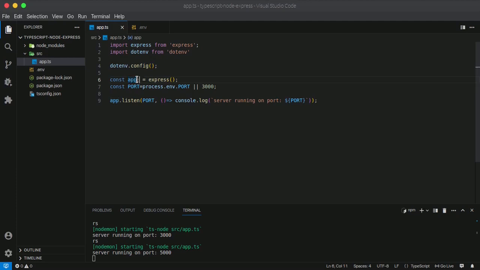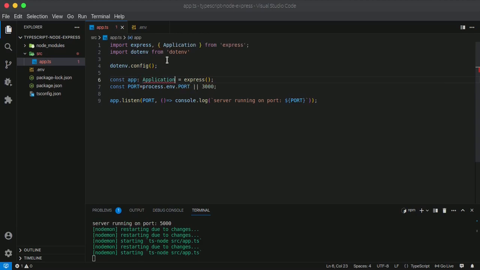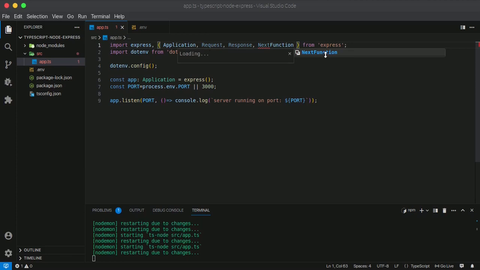So under app, we can call express, use a type called Application, and what that does is that you have to import Application from express. So you see, import express Application. You can also import Request and Response, and also the NextFunction, and of course when you're writing middleware functions, you have to use the next function. So all these are types in Express that are accessible with TypeScript.